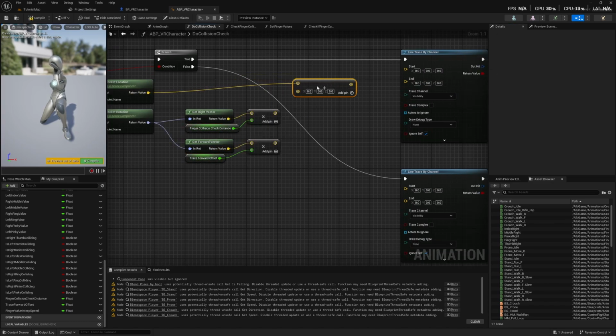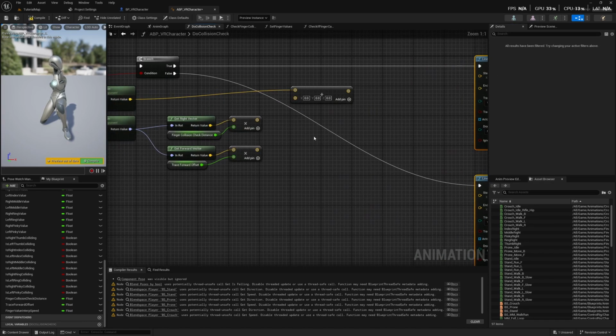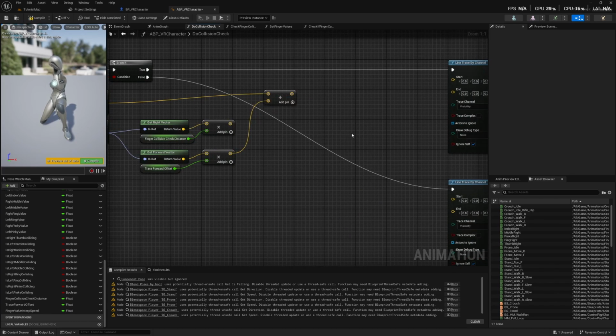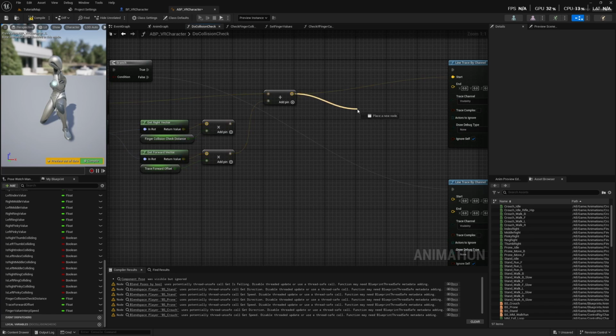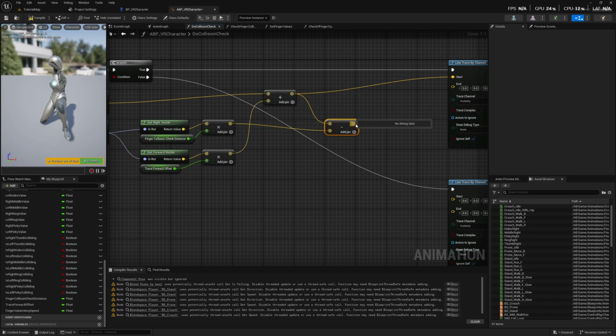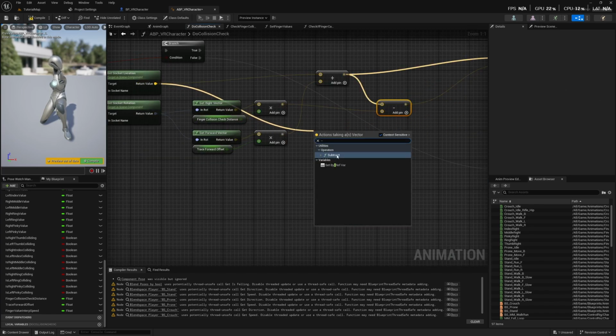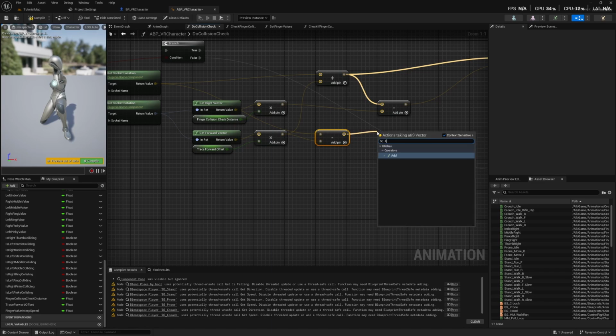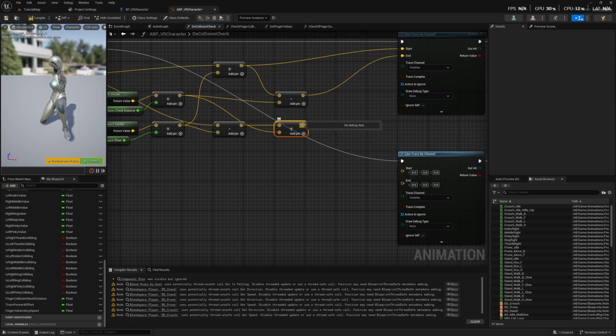From the socket location, add the scaled forward vector and input it into the start of the true line trace. Subtract the right vector from that same value and input it into the end input. For the false line trace, subtract the forward vector from the socket location and input it into the start input and add the right vector for the end.